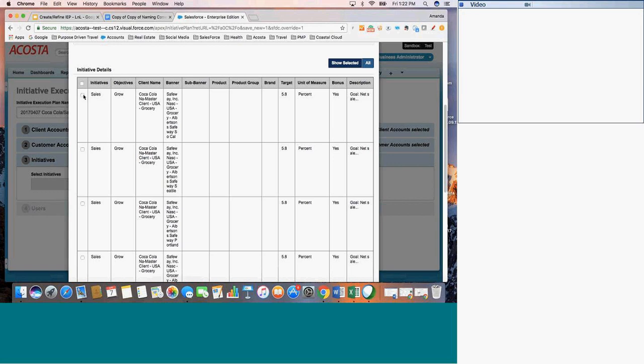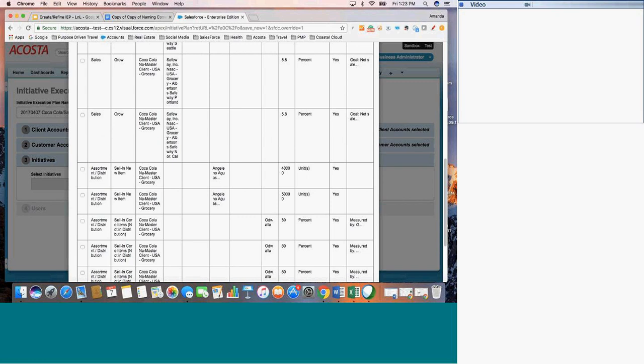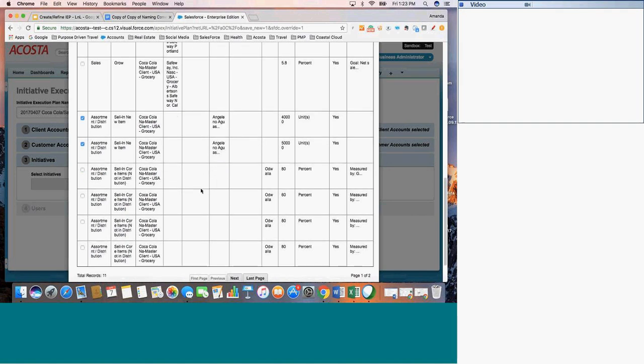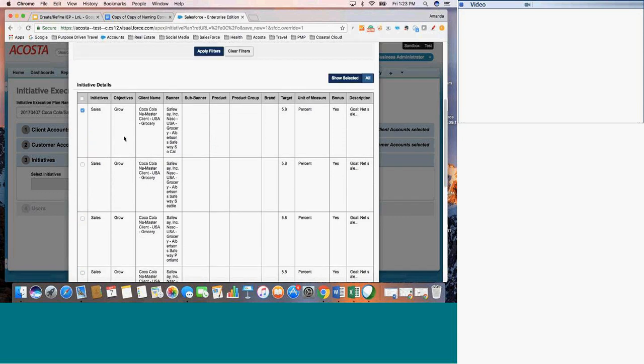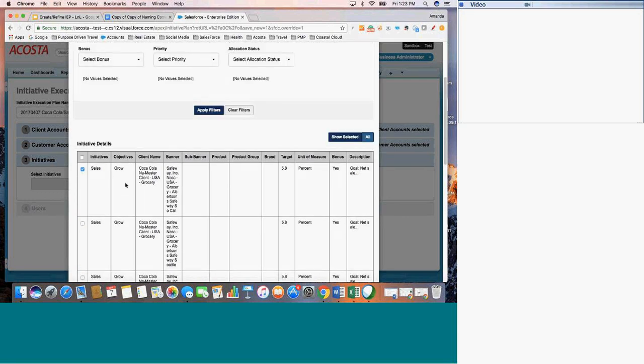So I know I need to grow Coke, so 0.8%. Yep, that looks great. I also have to sell their new refreshing clean water. And then they're having a partnership, so I need to select that one also. So I selected 4 initiatives. One was grow, my objective here.